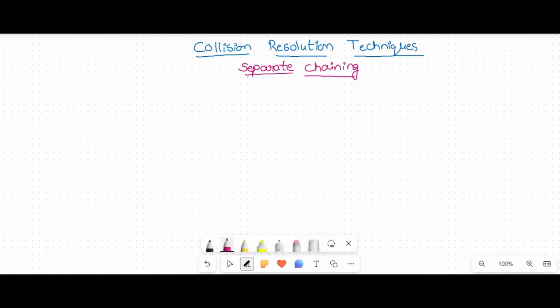Hi students, in the previous video we discussed collision resolution techniques. What are the different collision resolution techniques present in hashing? That means how to resolve collisions. The list we discussed; now one by one, we will discuss each one in this video. Firstly, we will discuss the first collision resolution technique, separate chaining.